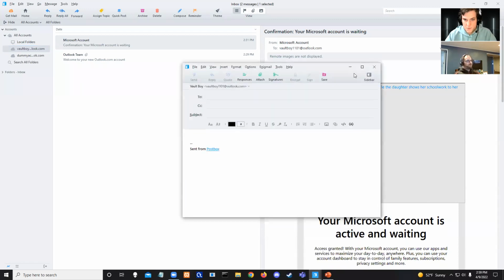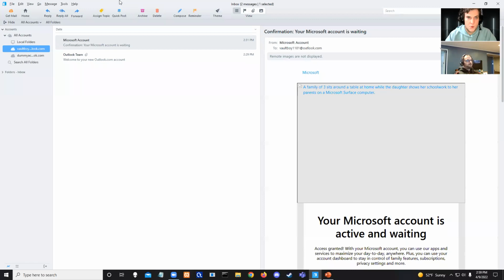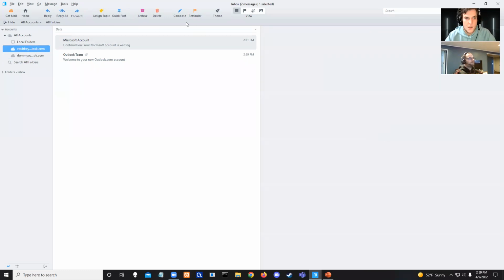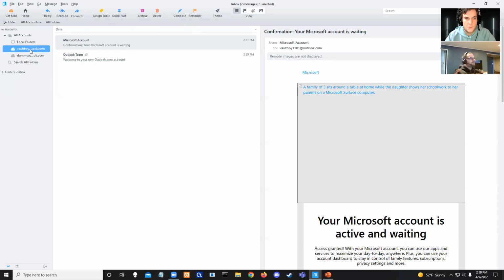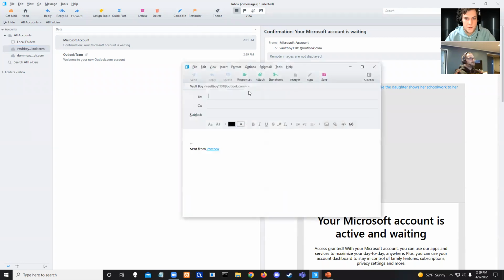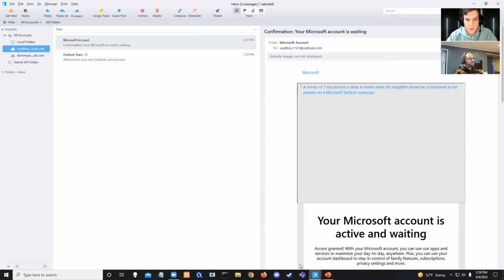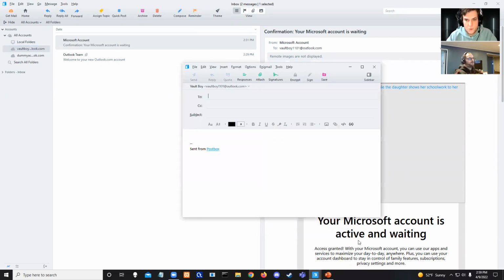So I've already done some stuff within Postbox, but Postbox is going to be the third-party email service that is going to be used to generate public and private keys for these two accounts. One is VaultBoy and one is a Dummy account. We will send a message from VaultBoy to Dummy with the public key, and then Dummy will send the message back. So you go to your first account, you hit compose, and the compose window comes up.